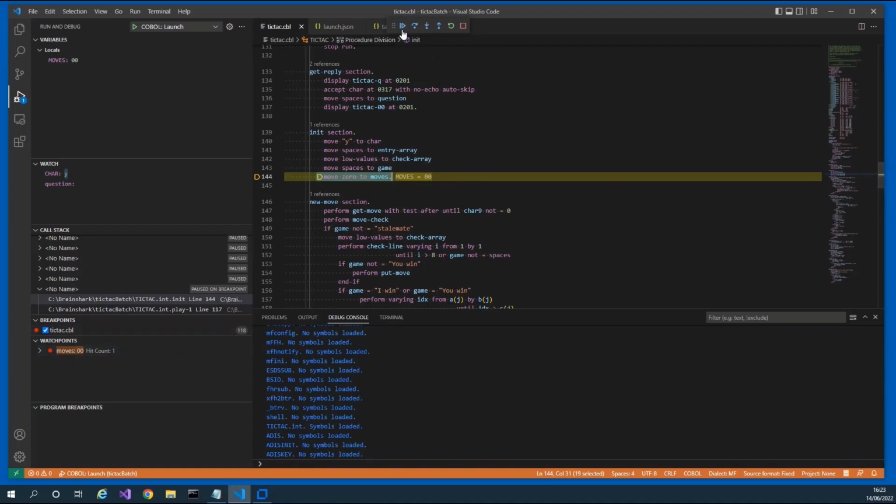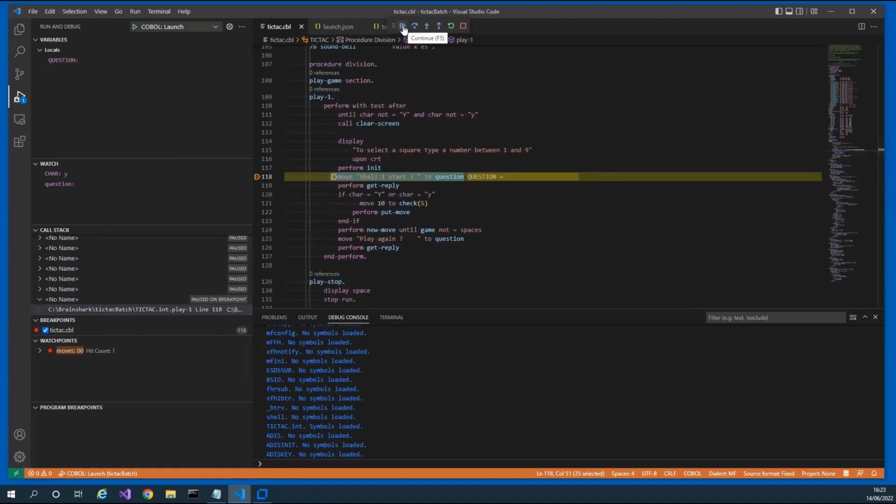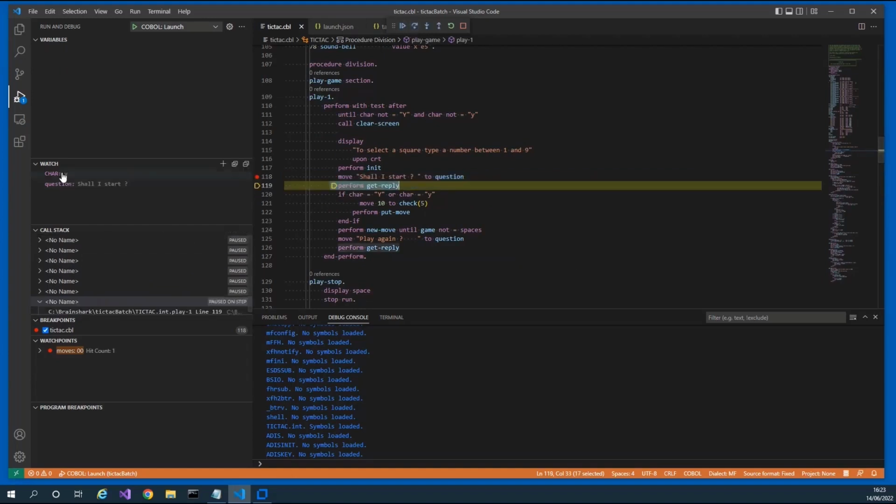If I now continue again, it hits my breakpoint that I'd set. And if I step, then you can see that the watch window has been modified to show the updated value of question. And so all of the functionality that you would expect from the debugger is present and available inside VS Code. And that concludes the demo of edit, build, and debug in VS Code.